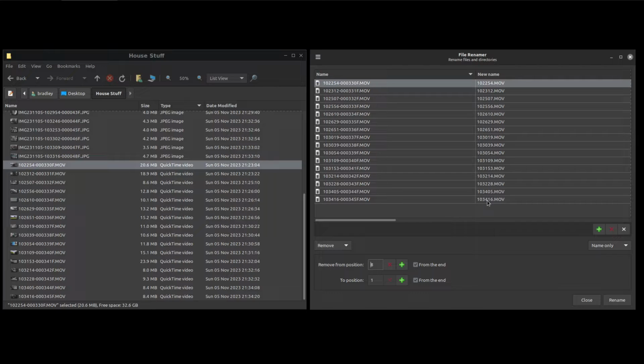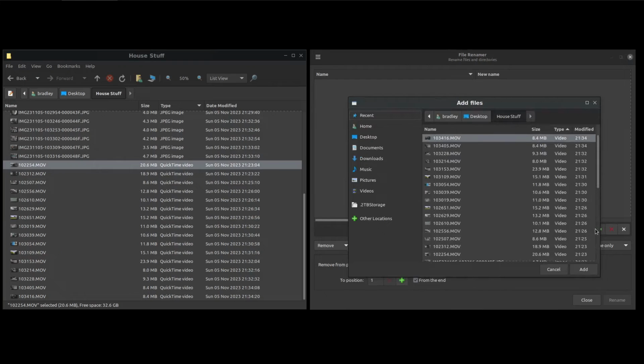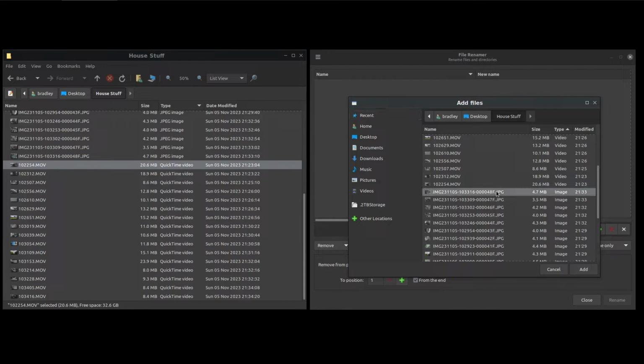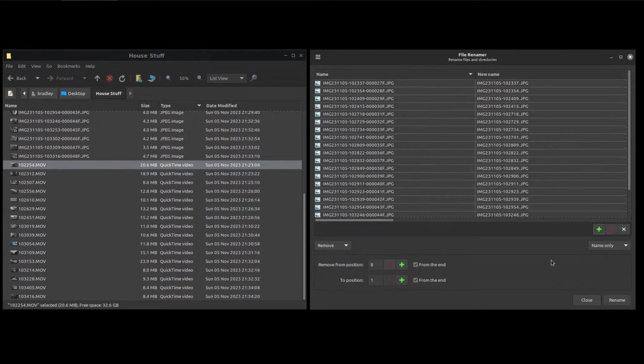So I'm going to rename them. And there we have it. They've all been renamed. We'll clear that out. And now we'll go and do the same thing with the JPEGs. So once again, we'll scroll down to the first JPEG, click on it, hold down Shift, and click on the last one and add them.